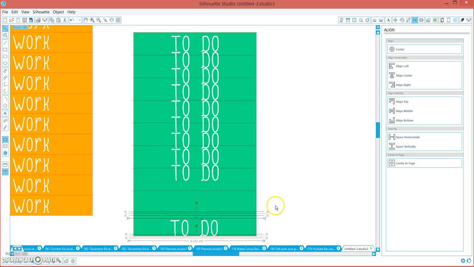Oh, you've got to make sure those lines are ungrouped. So this is what I mean. Even if the word's right at the bottom here, and you select the words and your two spacing lines, that's what I call them, and you click space vertically, this word then lines up perfectly in the center of those two lines, which means it's perfectly in the center of that box.